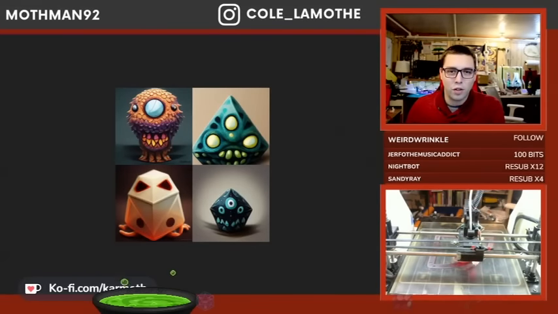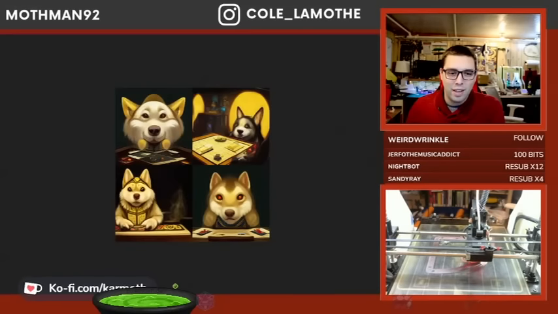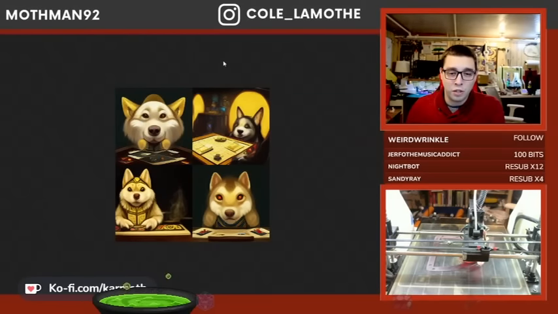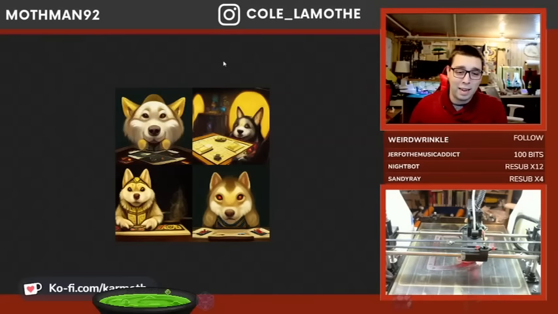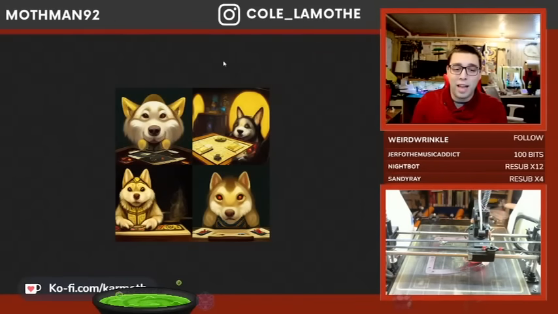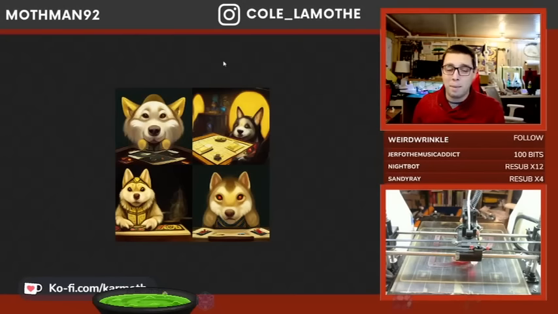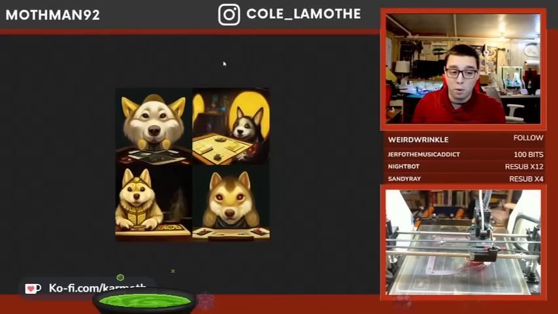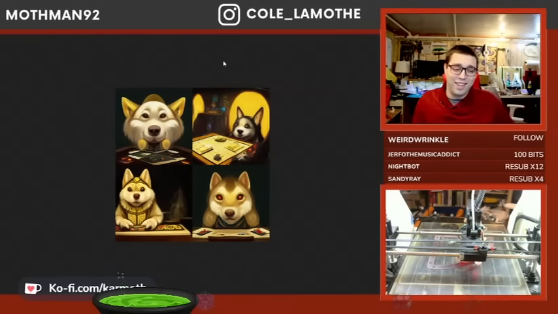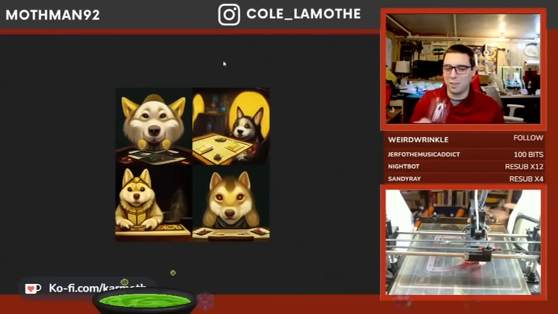You know, so those are kind of interesting. Then I had a golden husky playing Dungeons and Dragons at a table, and I am absolutely certain that the little guy in the bottom left is going to end up as an NPC in my campaign at some point. They are way too adorable not to use.